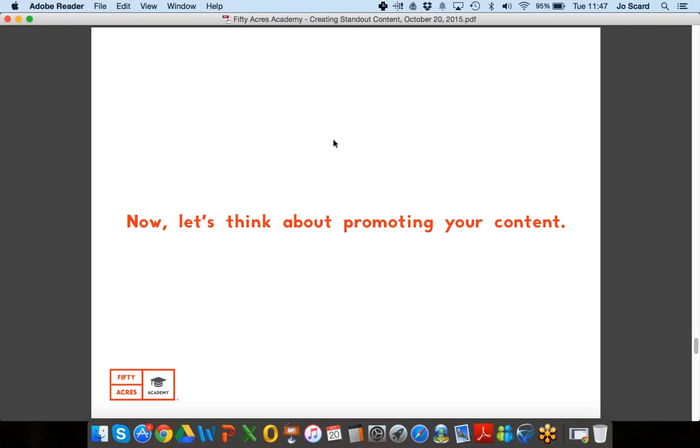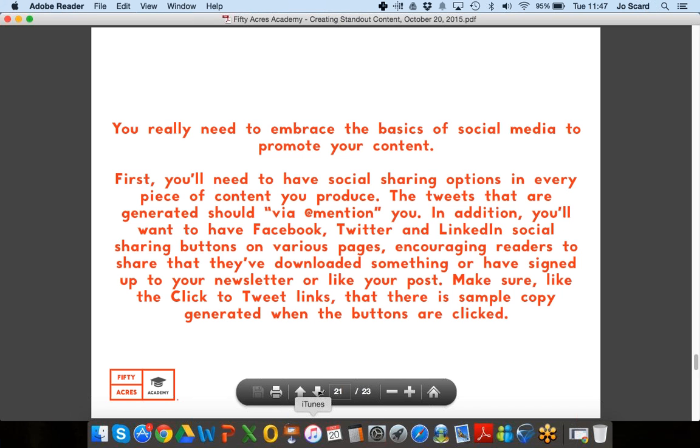In addition, you'll want to have Facebook, Twitter and LinkedIn sharing buttons on various pages of your website as well, so that people might just go on and share it. If they're just going past a page, they may not be in the story, but they might share it. So you need to have sharing buttons at various points in your website to encourage that. Also tell people that they've downloaded something, signed up to your newsletter, or liked your post. It's all about activity and showing people that they've taken some sort of action, which is important.